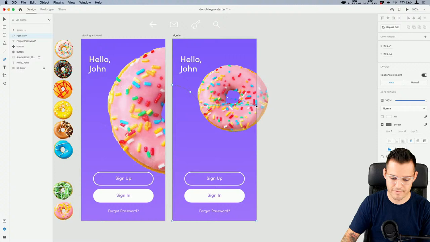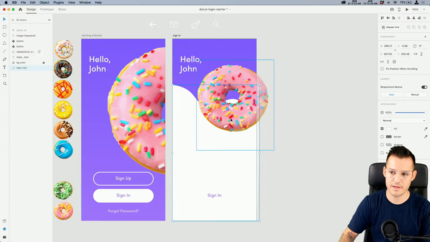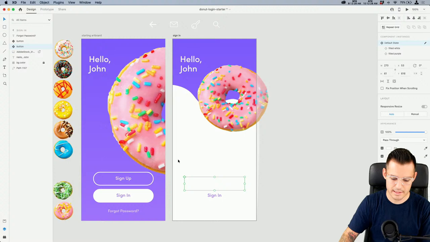Cool. And we don't want a border, but we do want to fill it with white. Okay, and I'm gonna use Command or Control left bracket to bring it behind everything. And now our donut is kind of floating there. So that's kind of cool. I'm just gonna take it and move that.